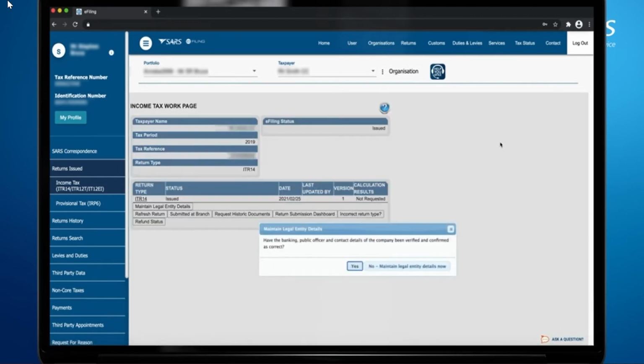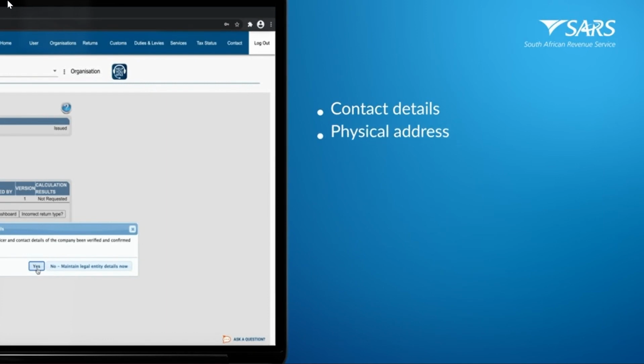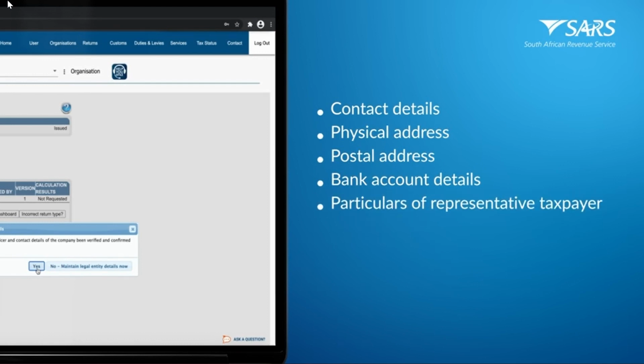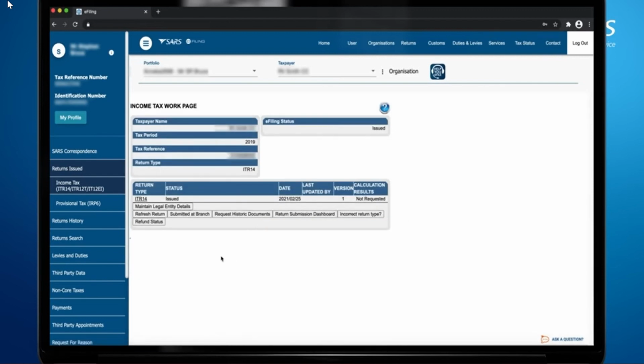Before you capture the ITR 14 return, please validate your demographic details, which include your contact details, physical address, postal address, bank account details, and other particulars of your representative taxpayer. Click Yes if the details have been verified. If the details have not been verified, click Maintain SARS registered details before completing the ITR 14. To open the ITR 14 return, click on the ITR 14 hyperlink.